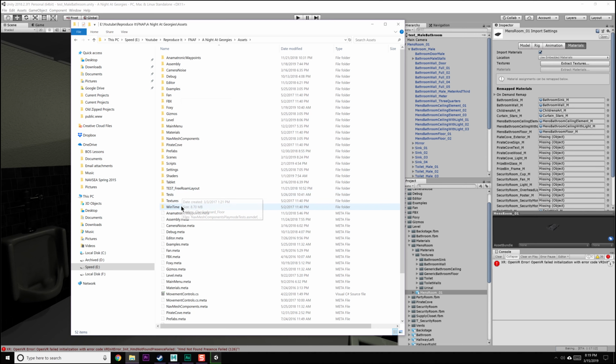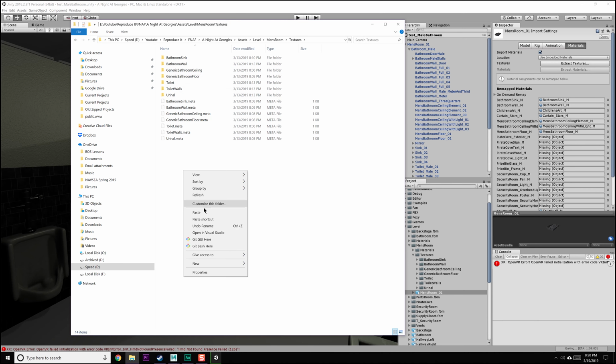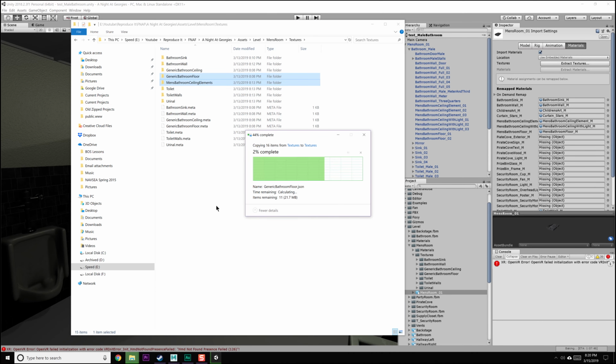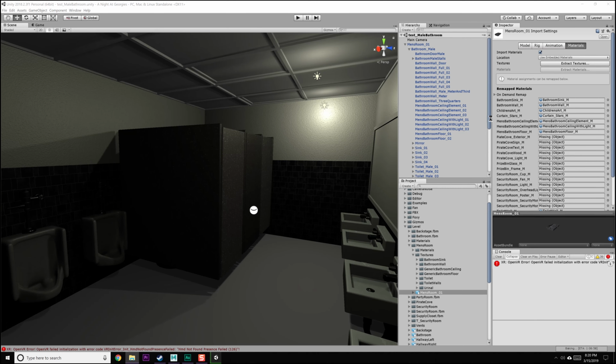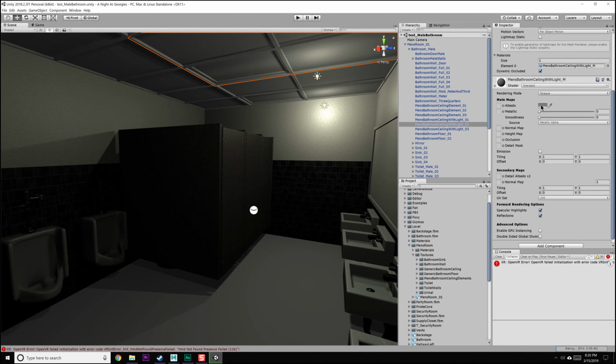So let's see. Where did I put this? Level, men's room, textures, and we'll paste that in there. Replace the destination ones. Okay, great. Okay, with that now, we should be able to select these objects and modify things as necessary. The first thing we're going to do is put up that albedo channel to 100% white.